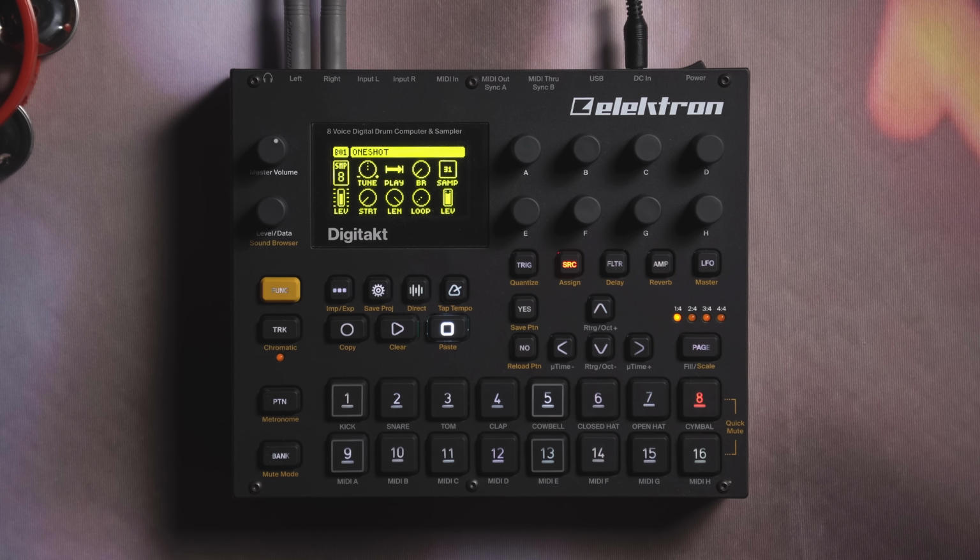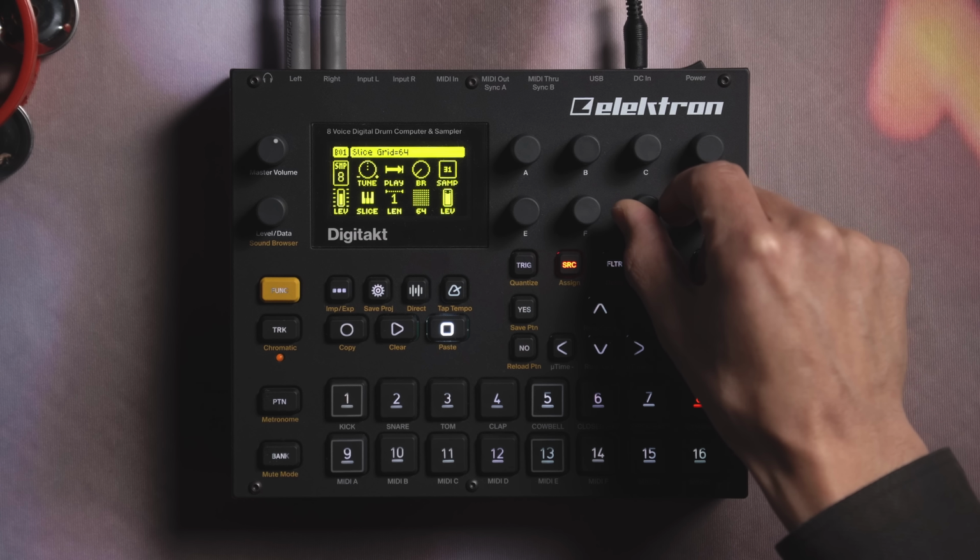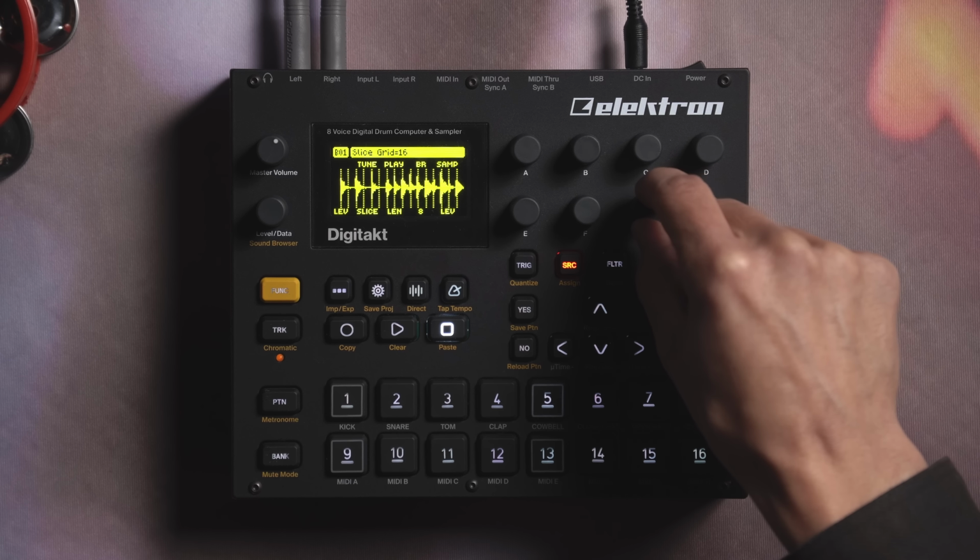We'll start with Slice. Press Function plus Source to take you to the machine selection page. Here we'll scroll down to Slice and press the Yes key. Slice will take whatever sample we have loaded in this track and apply a slice grid between the start and the end point of our sample. We choose how many slices we'll have by adjusting the grid parameter. We can choose from 4, 8, 16, 32, or 64 slices.